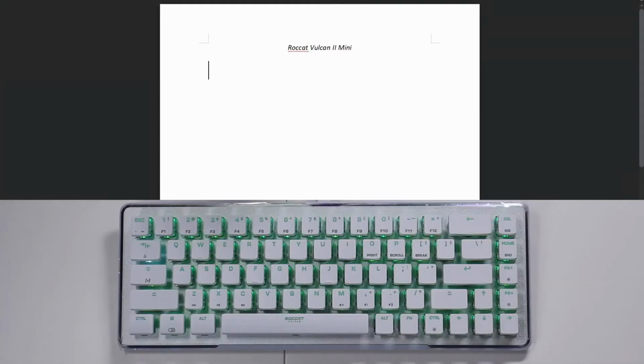First test is the typing test. Here's a typing test for the Roccat Vulcan II Mini. Please put on your headphones.